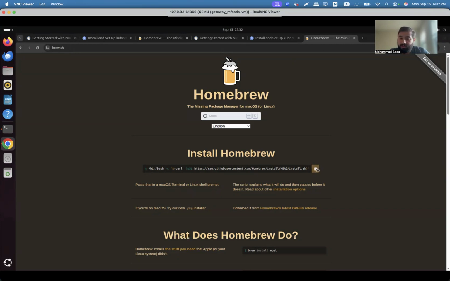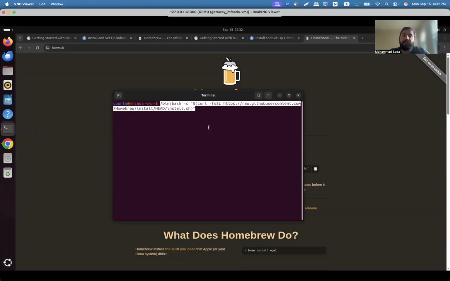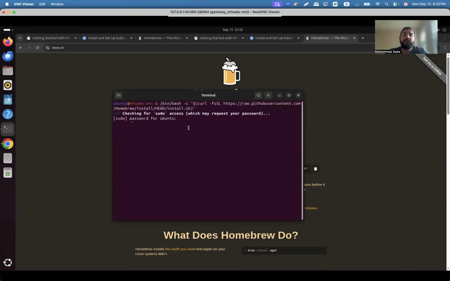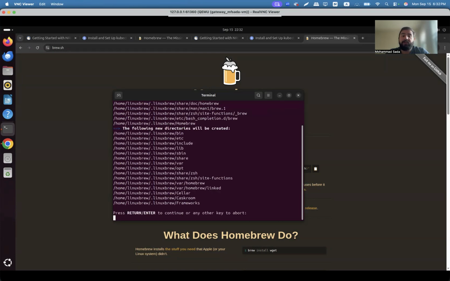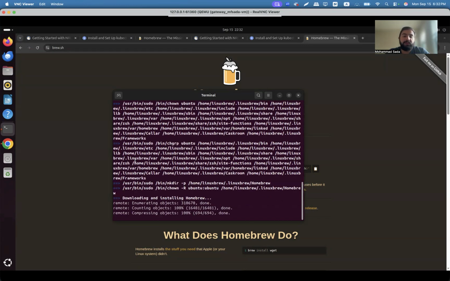So I'm just going to click the button here that copies it, go to my terminal, brand new terminal, paste it, and run it. Now, it's prompting me for my sudo password for my Ubuntu user. This is on my OS. This is not a password from NRP. And after you type it and hit enter, it's going to show you the directories that are going to be created. Press return or enter to install. Now it's installing. We're going to give it a minute.